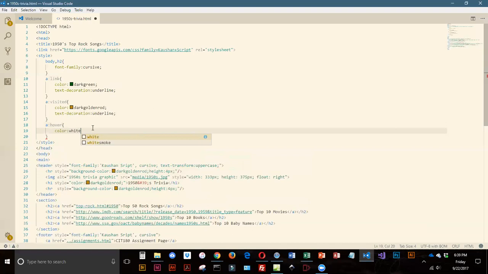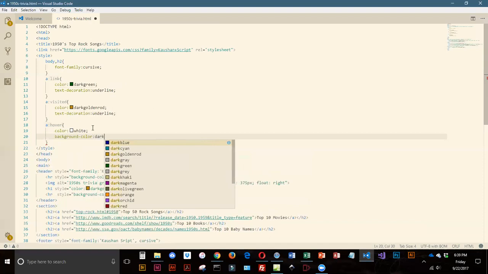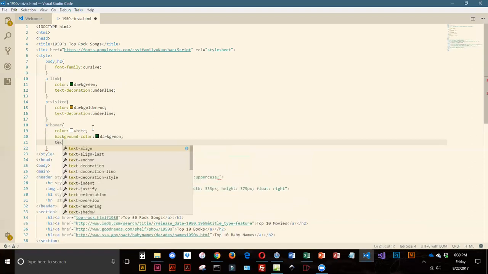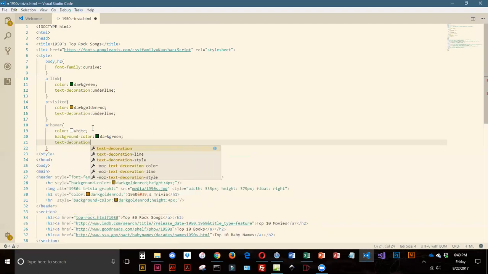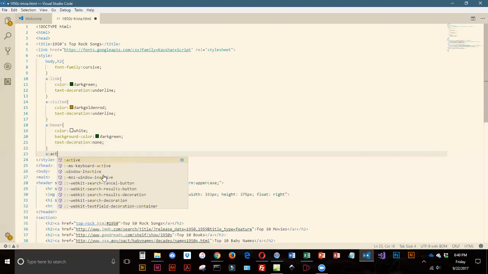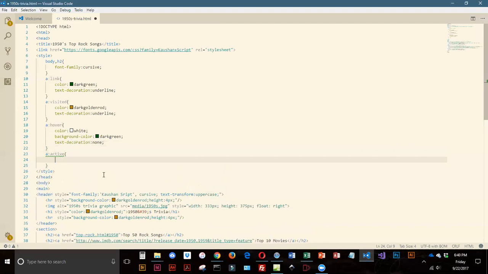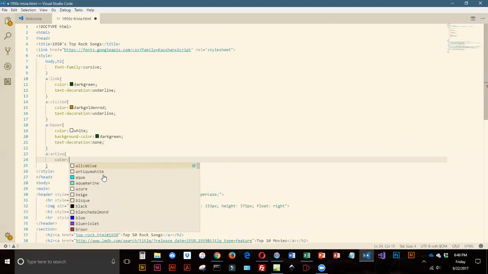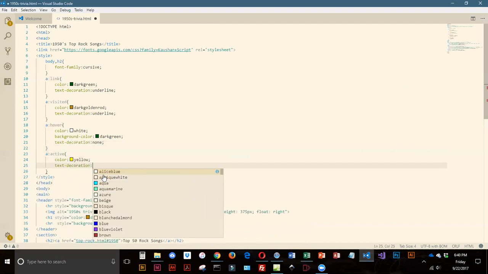So I make the color white. I do the background color, dark green. And for hover, you don't really want the underlining to show because you've got that solid background color. So the text decoration is set to none. And then the last state that you style is the active state. And this is when they're in the process of clicking on it. And usually people choose kind of bright colors for that. So we'll choose yellow. And we're still going to have the text decoration set to underline.